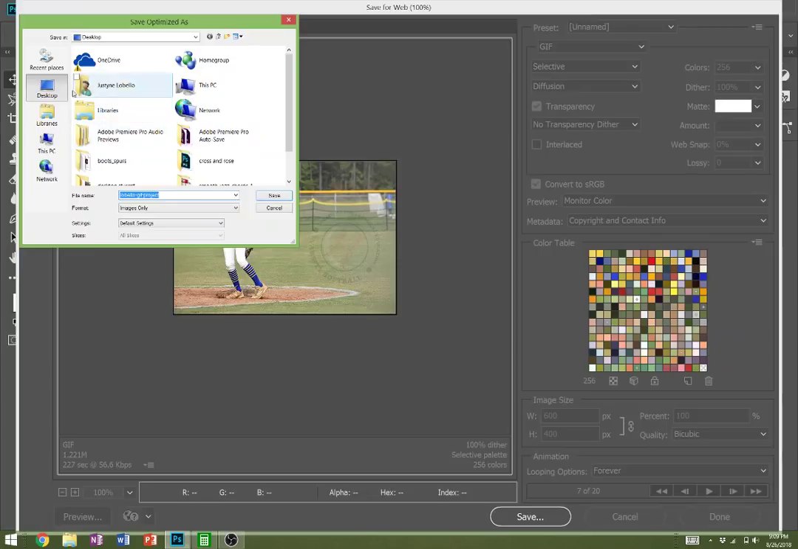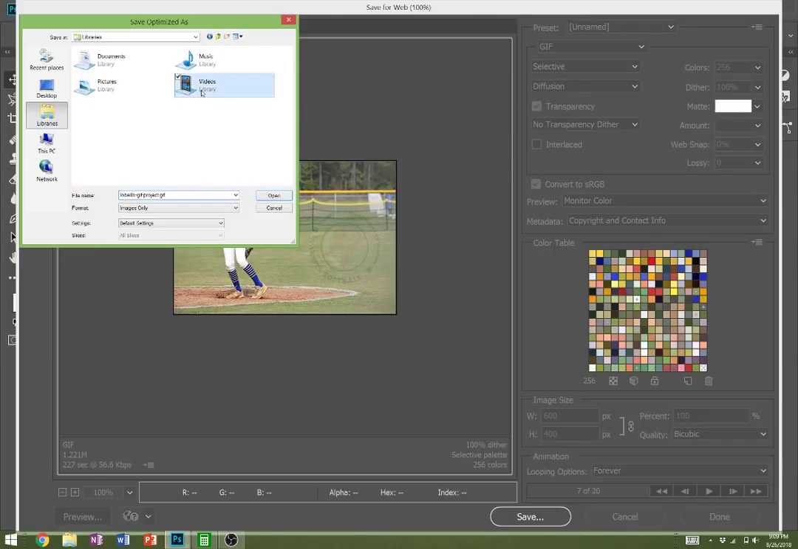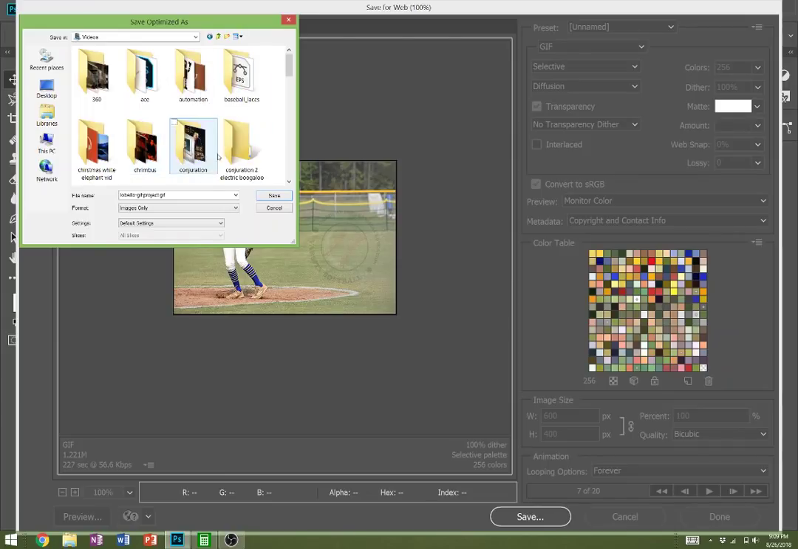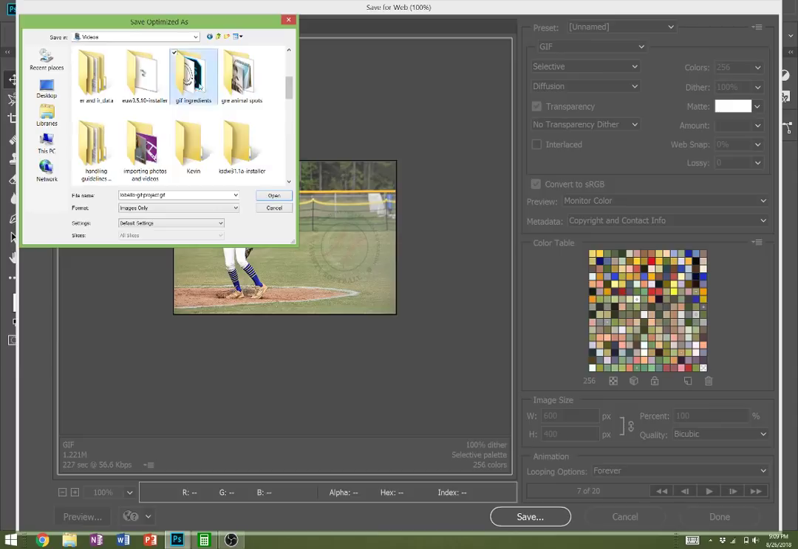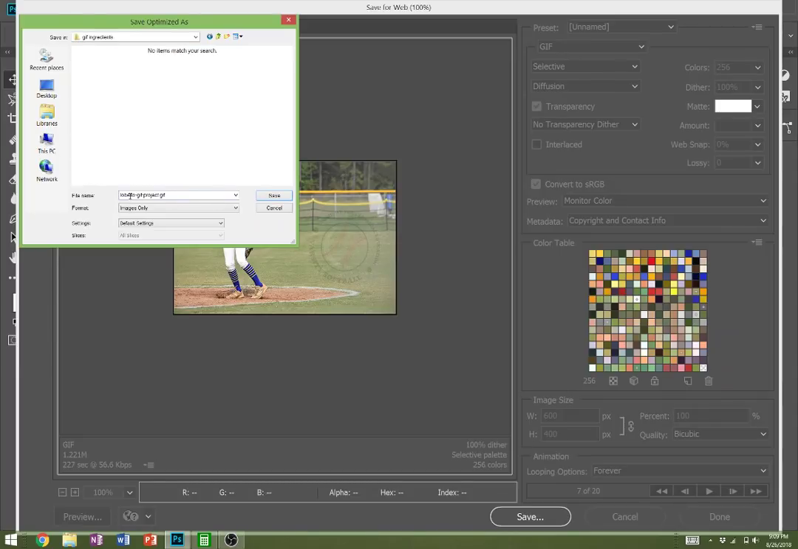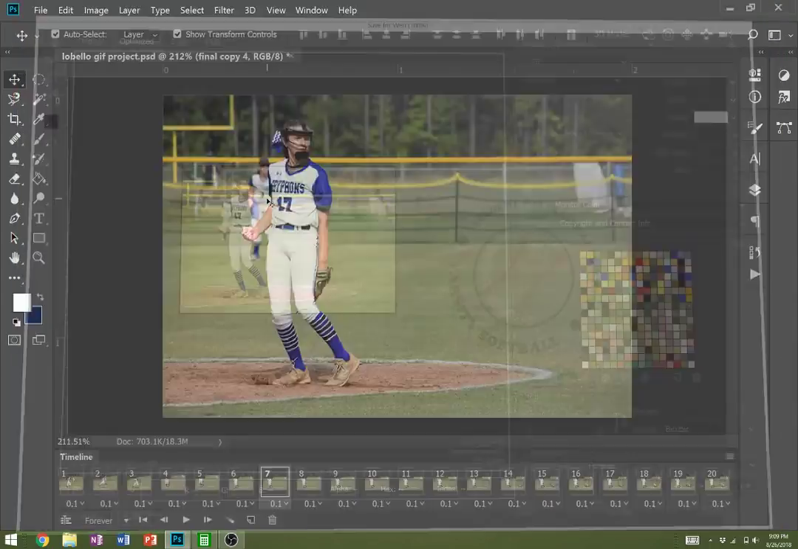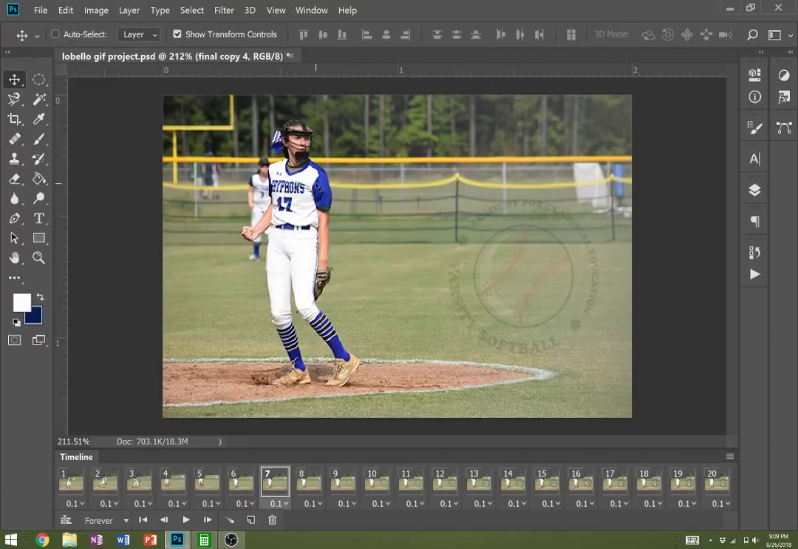I'll save it in the same spot I had it before, which was Libraries, Videos, GIF ingredients. I'll say this is Libello GIF project.gif. Whatever you have in this little box here, make sure it says .gif at the end. Save it. It saves, and I'll go ahead and minimize this.